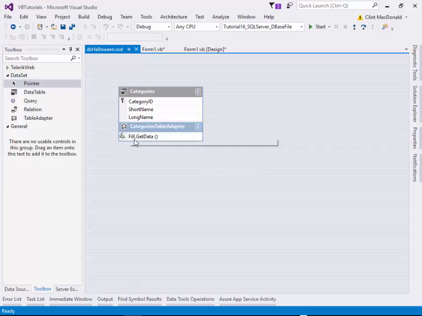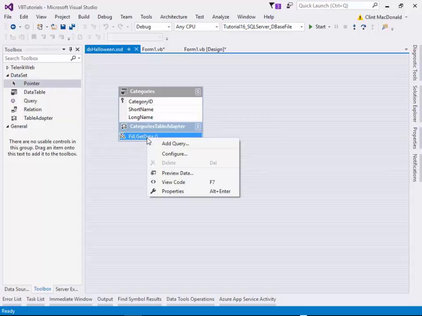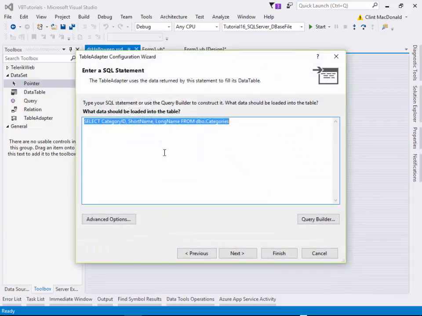So if we look at what's called the Fill or GetData methods here, if I right click and say configure, you can see there's my SQL command that's going to go and get all the fields from the categories table.